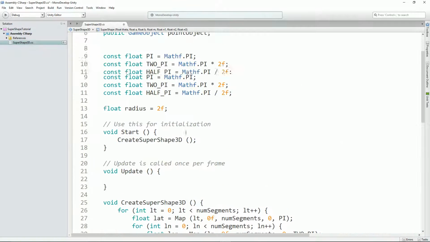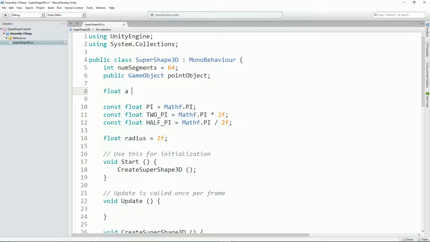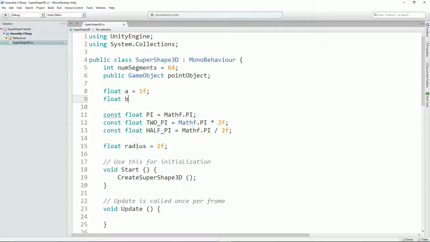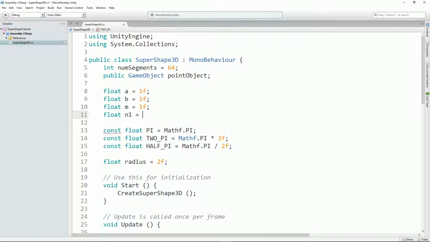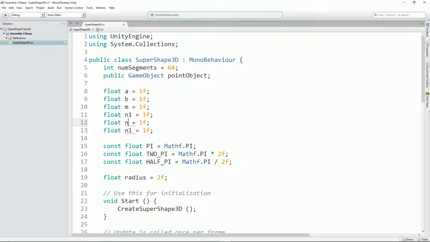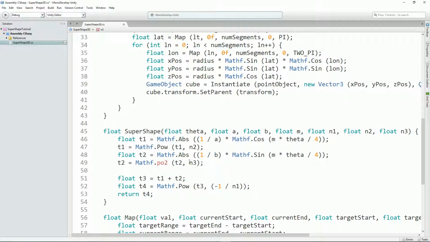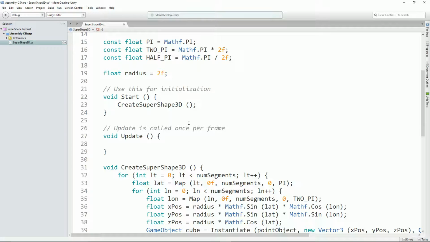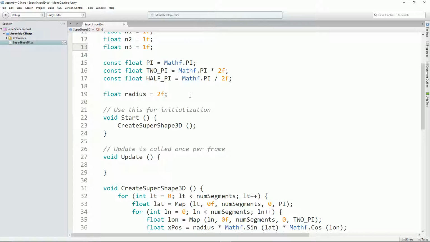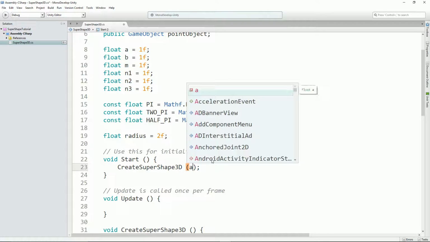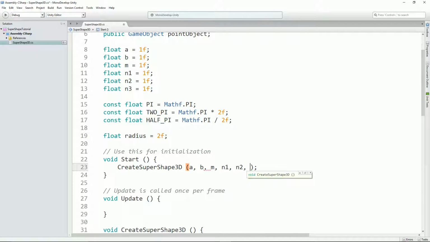Let's just create them up here. So we'll do float A equals 1f, float B equals 1f, float M equals 1f, float N1 equals 1f. Let's just copy those. N2 and N3. I probably should call them something different in here to what they are up here, but I think it's okay because these are local variables. It just might cause us some confusion to remember whether we're using these ones or the ones we call in the method. But let's give it a go. So we'll say A, comma B, comma M, comma N1, N2, N3.